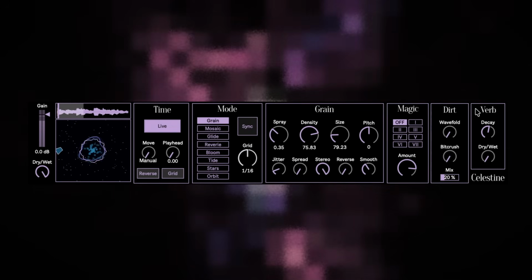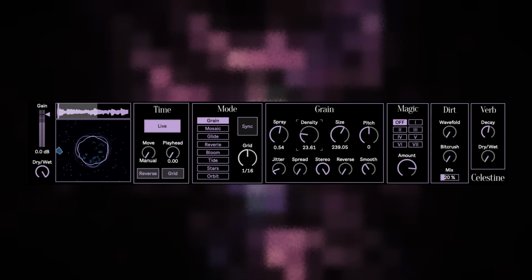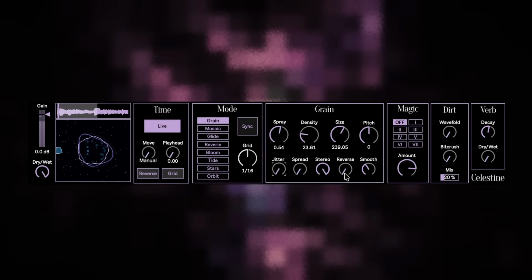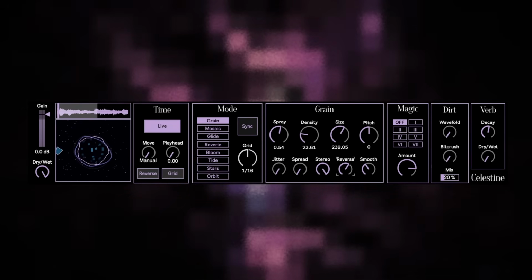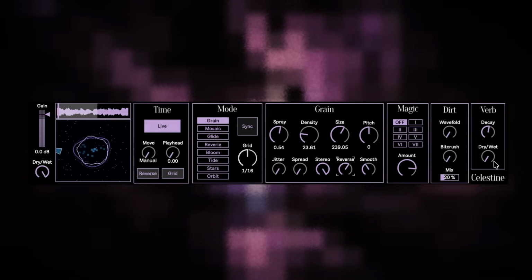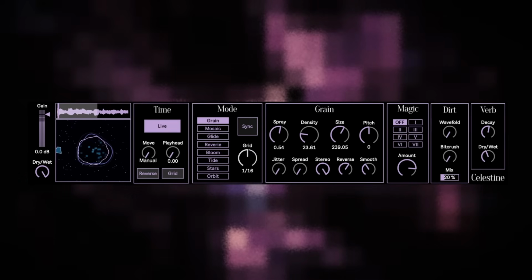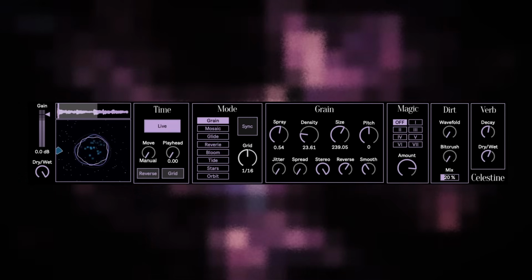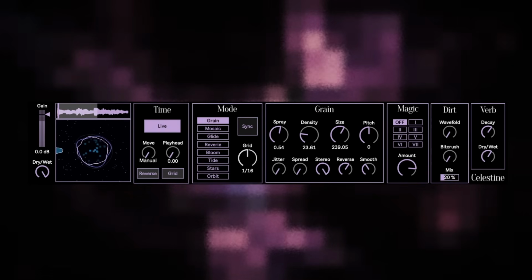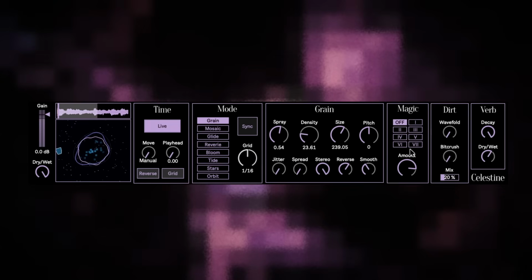And then lastly, we've got a reverb section. Let's change these settings around. Again, it's just nice to be able to quickly add in some space to a sound without grabbing another plugin. So we've got a very simple hall reverb algorithm here, which just has a decay control and a dry wet control. And the decay can get quite long and feel almost frozen when turned up.